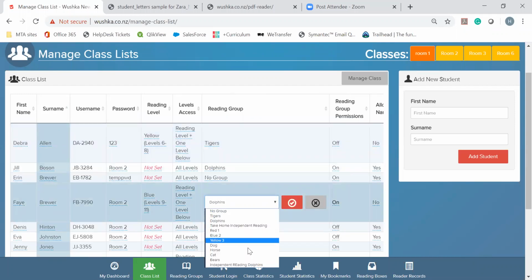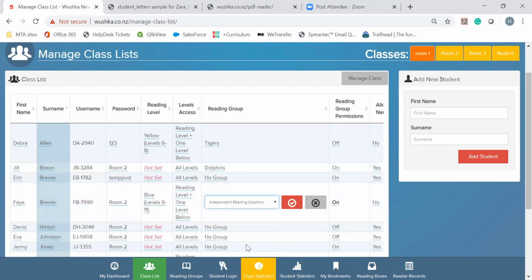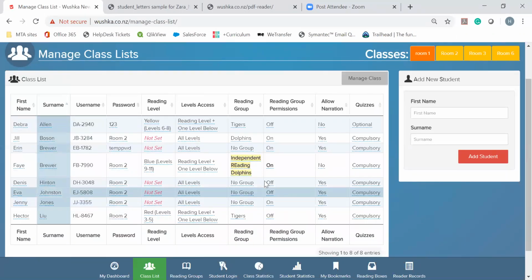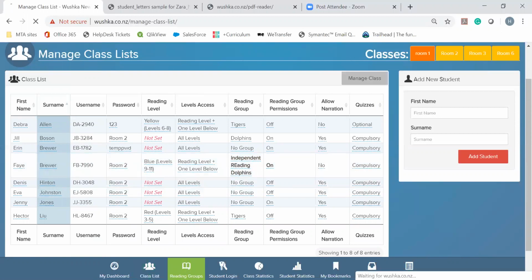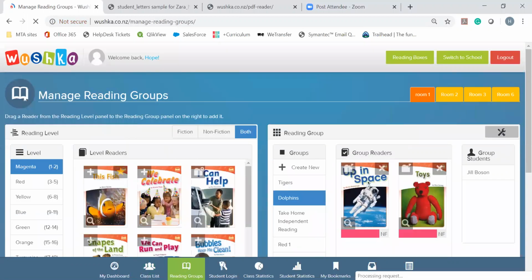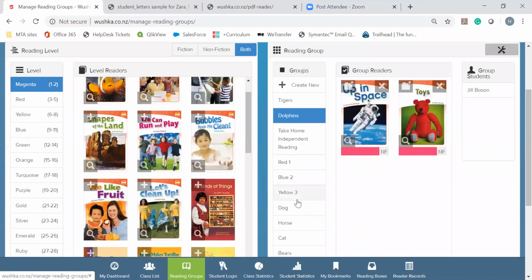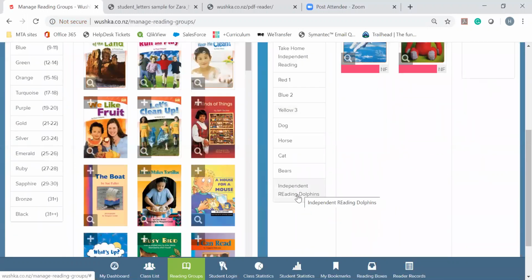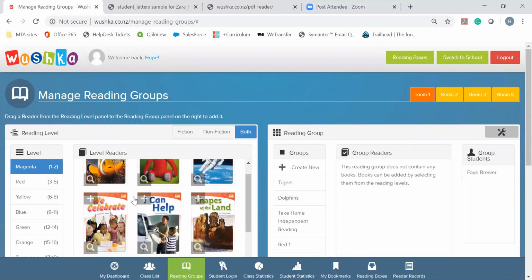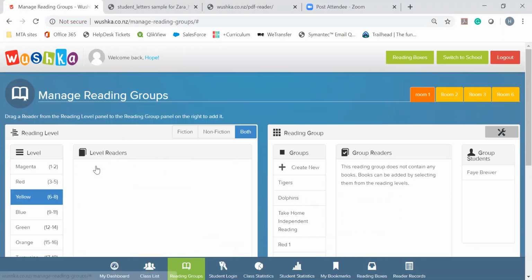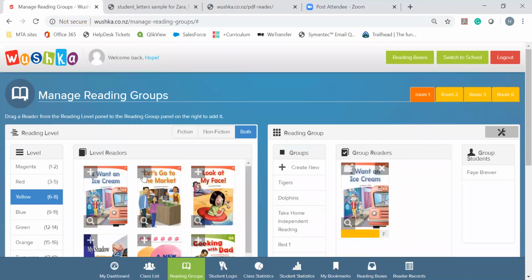So now I'm going to go to independent reading dolphins and make sure that the permission is on. To allocate books for this independent reading dolphins group, I'd go to reading groups, select independent reading dolphins, and I can select what books I want for that group.